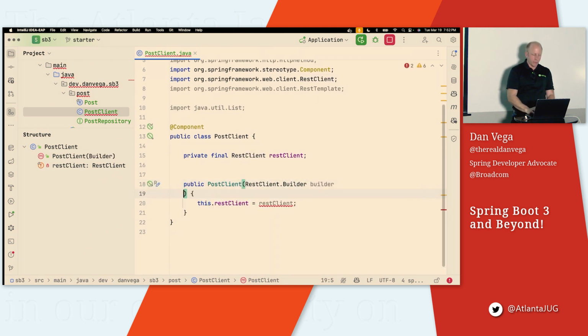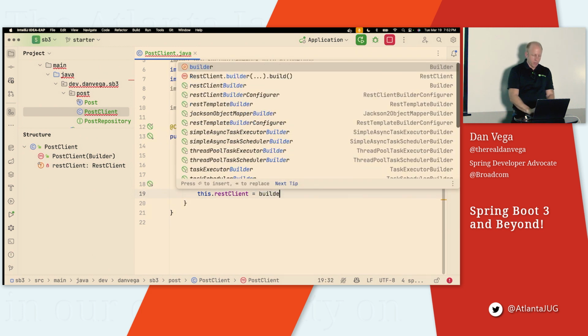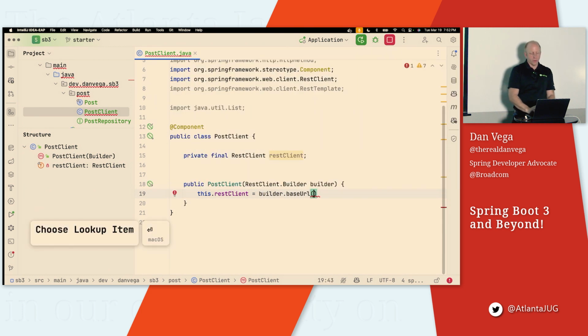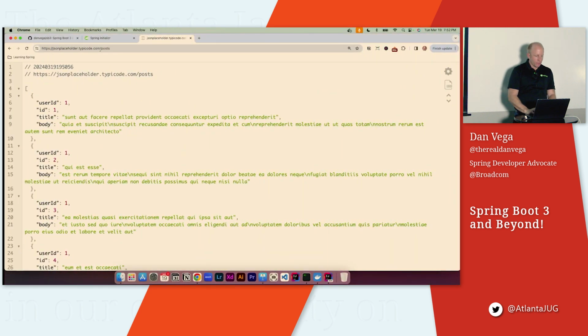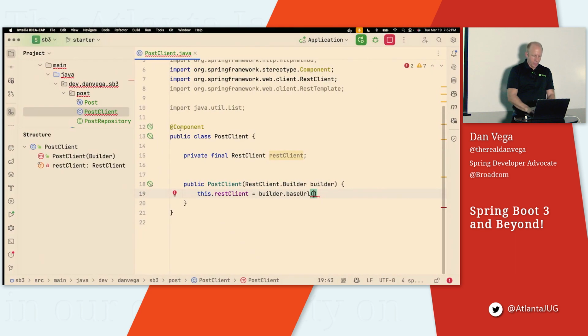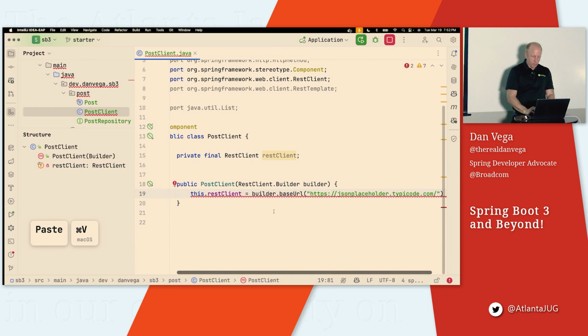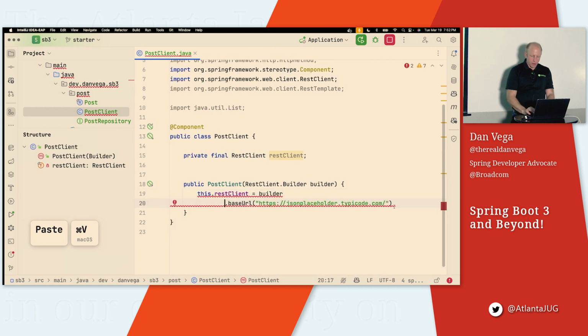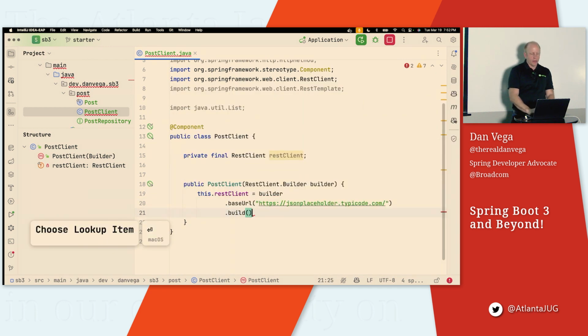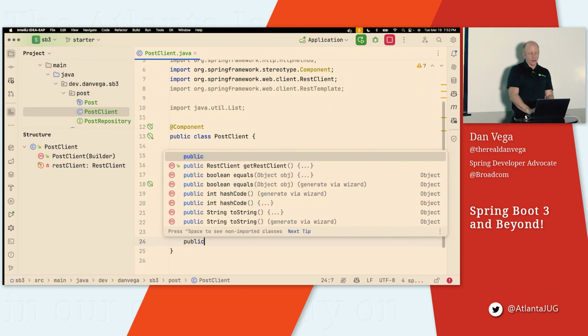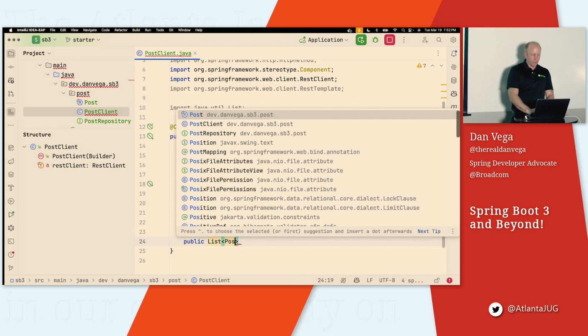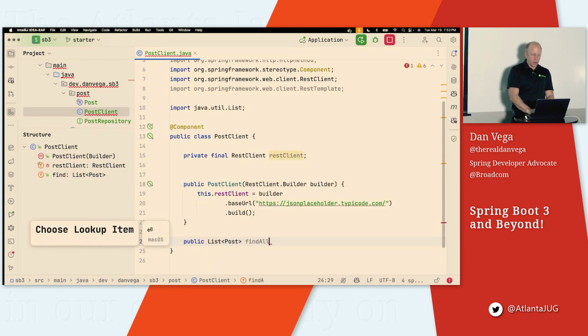So we can basically just ask for this. We can say, go ahead and give me that builder. And now I can say builder.baseUrl, so we want to call the base URL of this service, and I'll go ahead and pass that as a base URL, and then I'll call build on this, and now I have an instance of the RestClient. So what does this do for me? Now if I want to get a list of posts, say findAll.